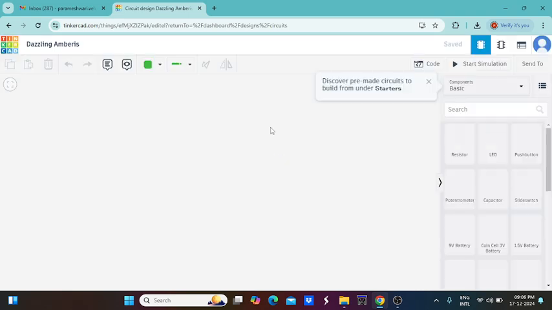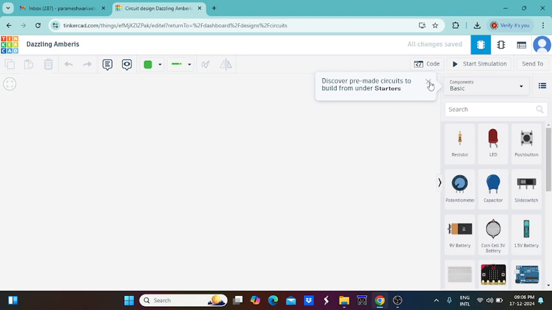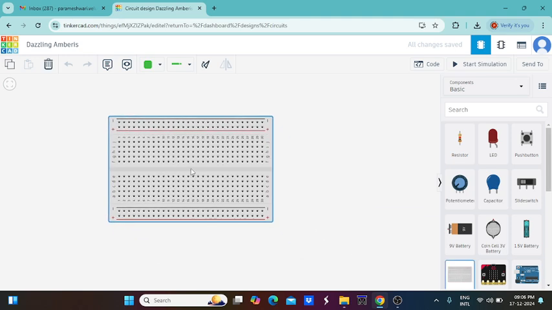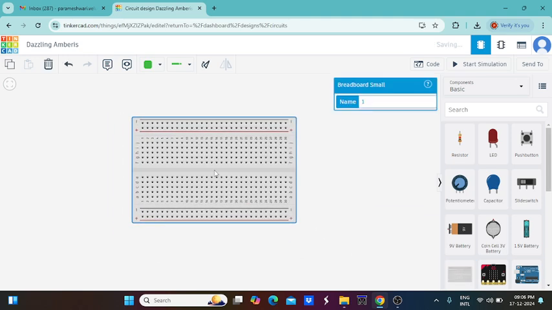For that, we have to select what kind of components we need to place for this particular experiment. Initially, I have to select the breadboard. So I just drag and drop this breadboard here. All vertical lines and horizontal lines are there.